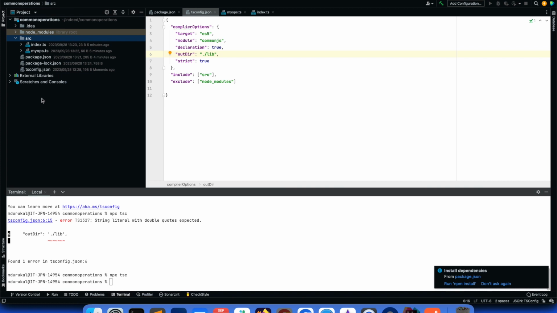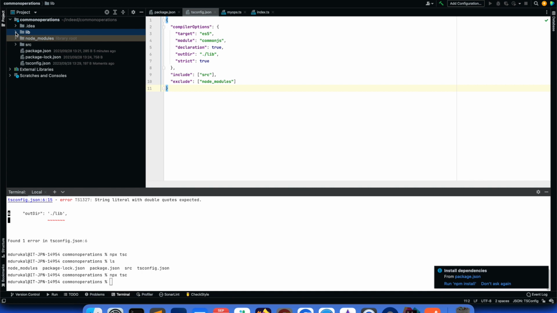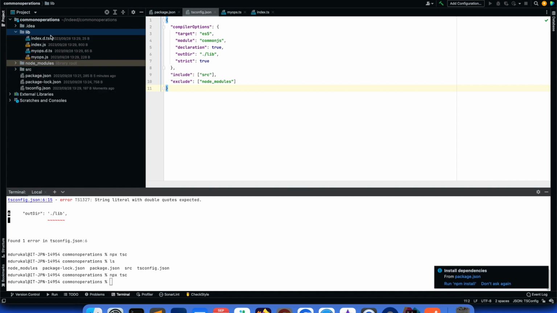Now, do I have the compiled files? I have them, right? The lib folder is here. I can see some compiled files. Very cool. Now I'm ready to upload my dependency.